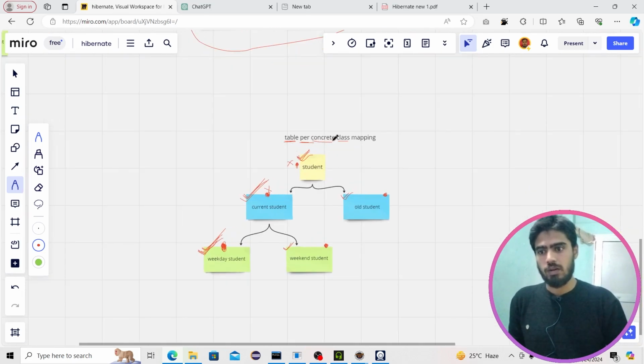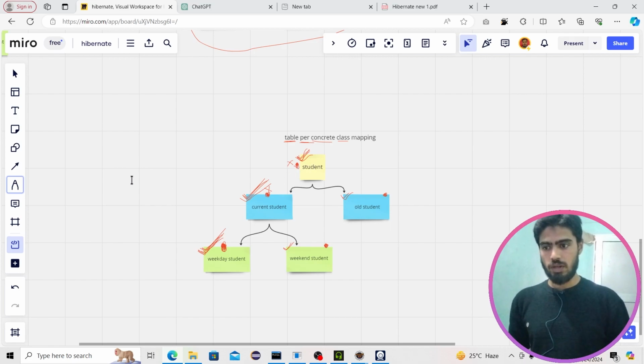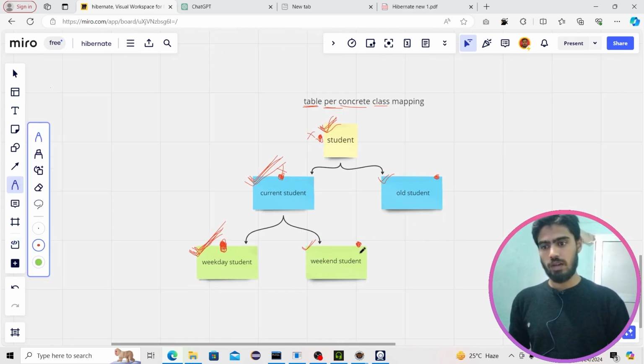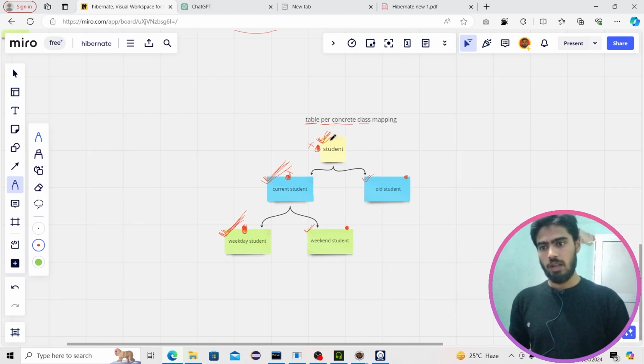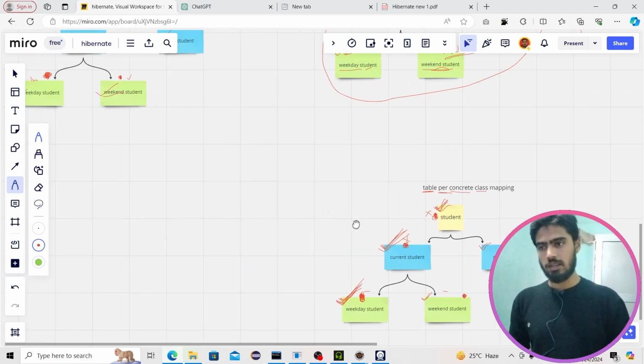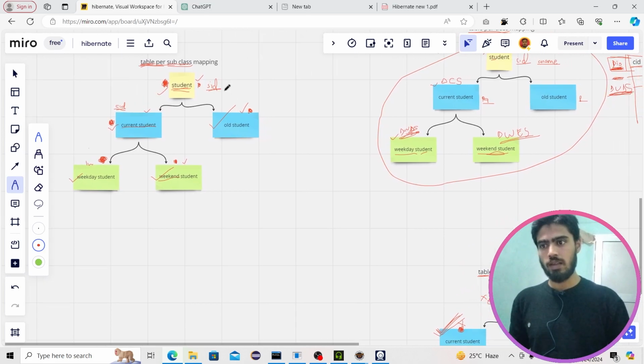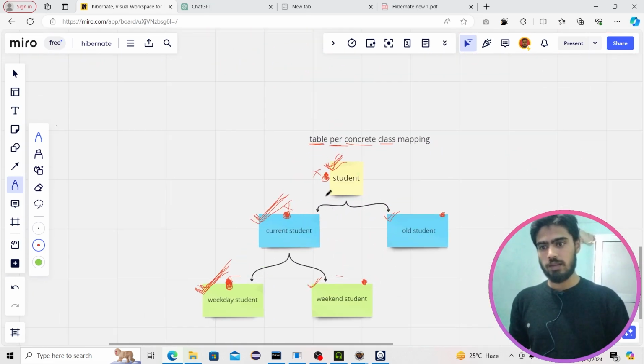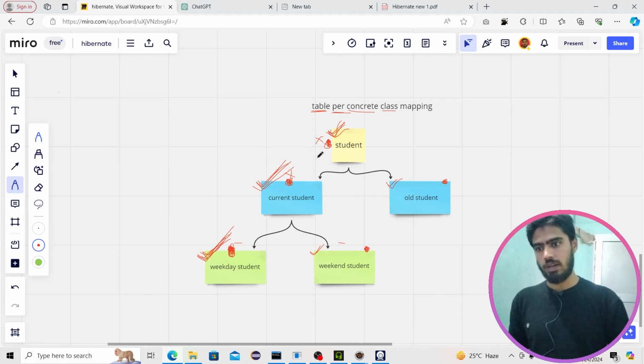Inside table per concrete class mapping, a table is created for every concrete class, but when we insert values in, suppose, weekday student, the values are not inserted inside the student. Values are only available in the weekday student. If we insert values in, suppose, current student, that value is not first inserted inside the student. That value is only available inside the current student. So here there is no relationship between any classes, unlike table per subclass, where there is a foreign key relationship. Here there is no foreign key relationship or anything. If you insert data inside current student, that data is not available inside the student. It is only available inside the current student.